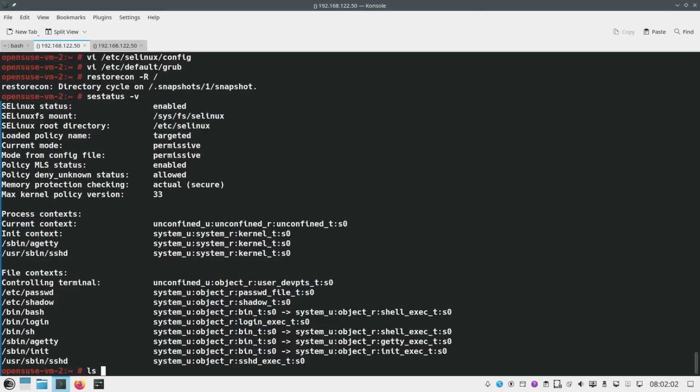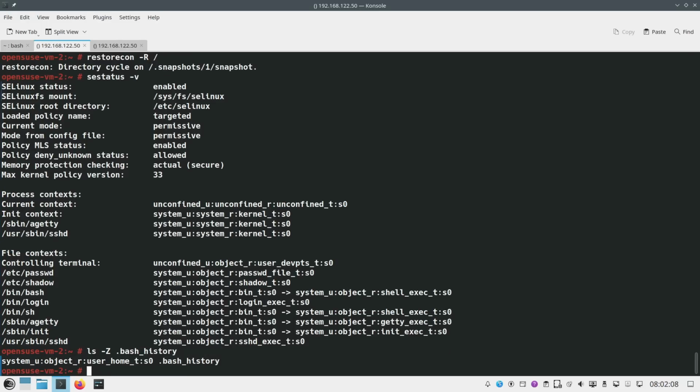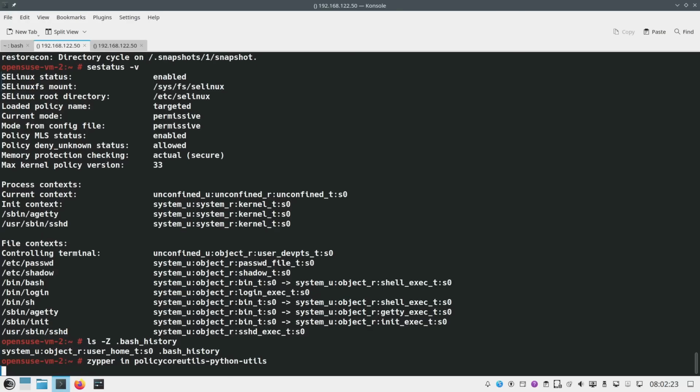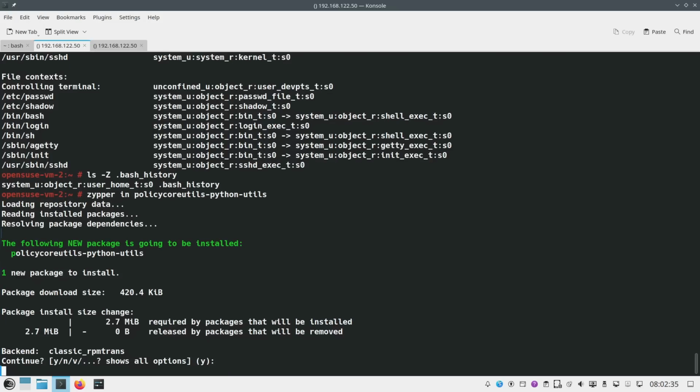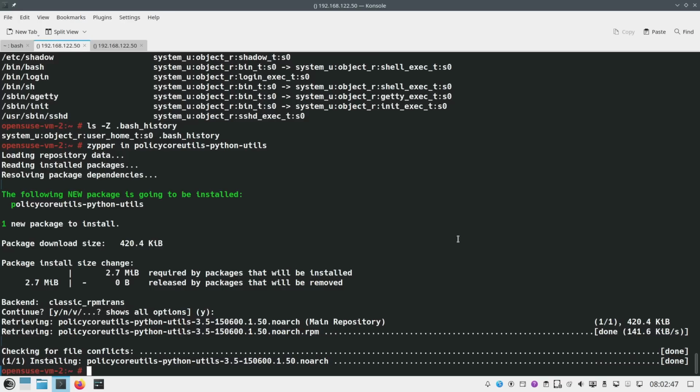You can do ls -Z for, let's say, a file in the root. We can see that it has a label now. One more package we need to install is policycoreutils-python-utils. Okay, we need to install that because it includes some commands. Okay, let's get it installed. It should not take a long time, because this package will give us the ability to access the available policy on the system, like a verification.